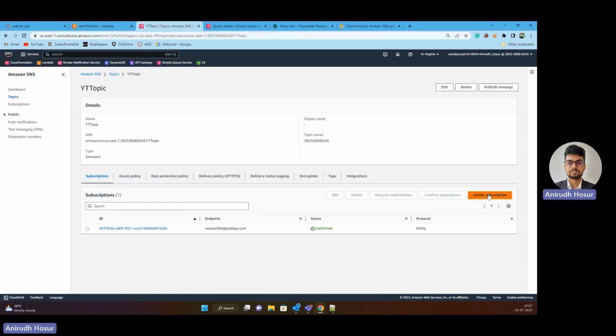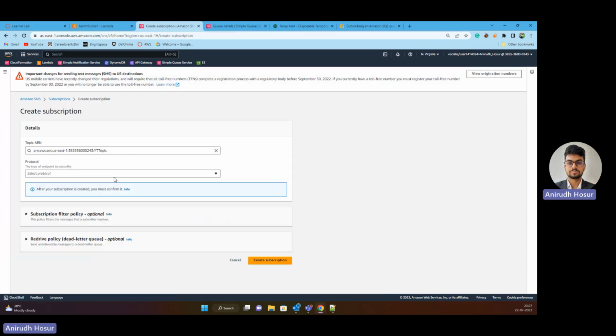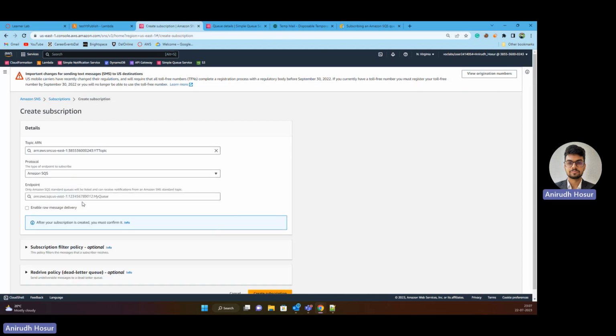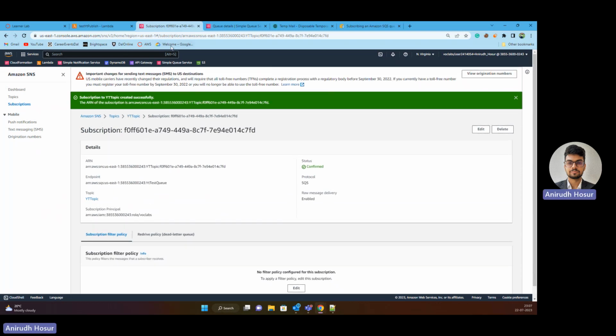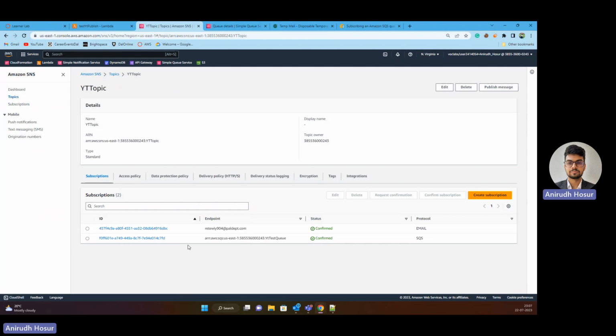So we'll head to SNS, create subscription, and then select the protocol, Amazon SQS, and select the queue we just created, YouTube test queue. And then enable raw message delivery. When a queue receives a message, it has a huge JSON structure. So when you enable raw message delivery, only the message that we are concerned with will come, not the whole thing. So I'll create the subscription, and the subscription is created. Now if I head back to the topic, we have two subscribers. One is an SQS queue and the other is the old email.